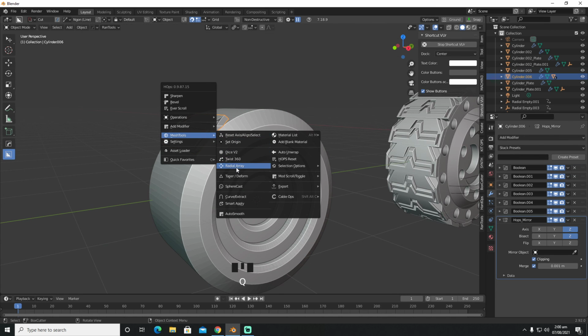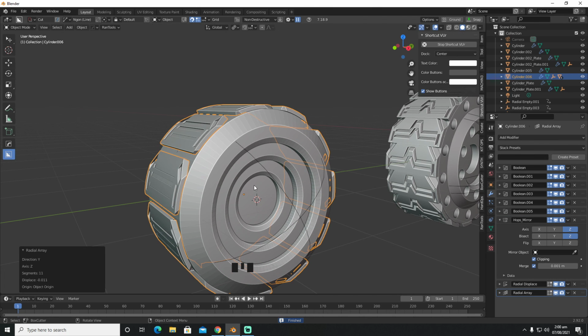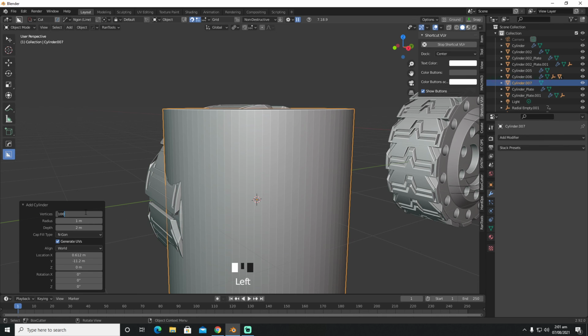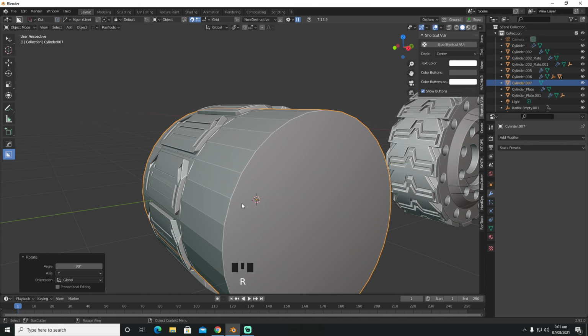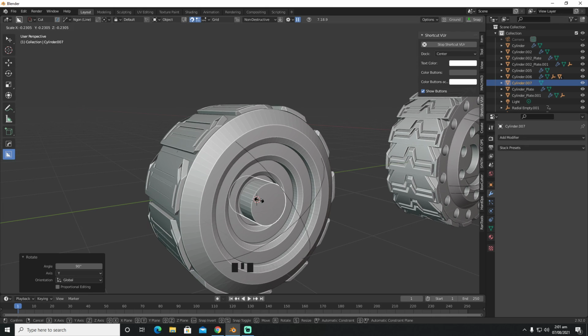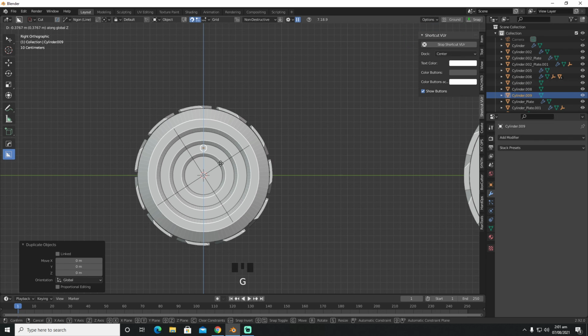We're gonna press Q. I'm gonna radial array this to right about here, and we're gonna press Shift A. I'm gonna create a cylinder, 32 vertices, R Y 90. Scale it down. Bring this up. Scale it down. Shift E. Bring this up. Scale it down. Shift E. Bring this down.